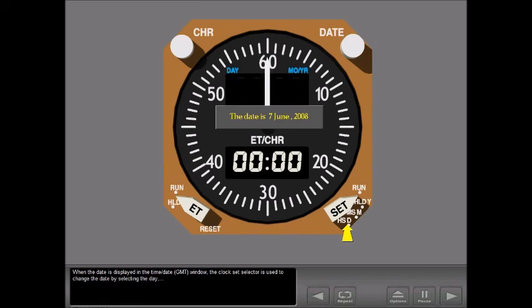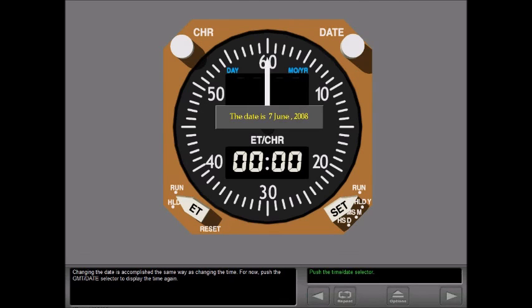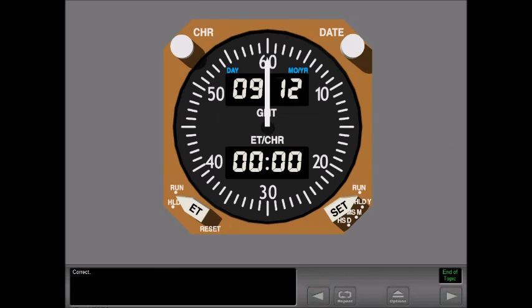When the date is displayed in the time date GMT window, the clock set selector is used to change the date by selecting the day, the month, and the year. Changing the date is accomplished the same way as changing the time. For now, push the GMT date selector to display the time again. Correct.